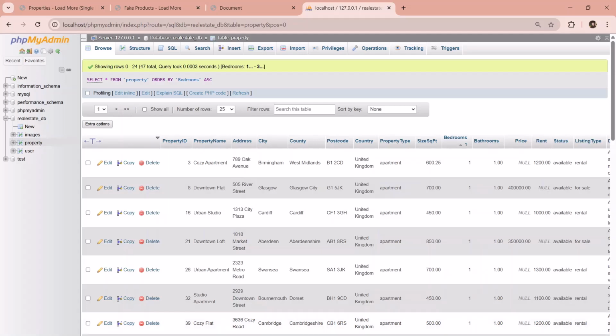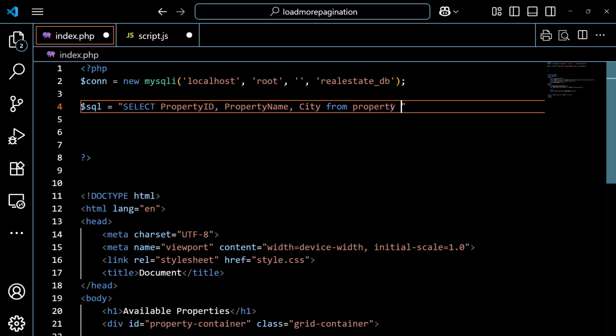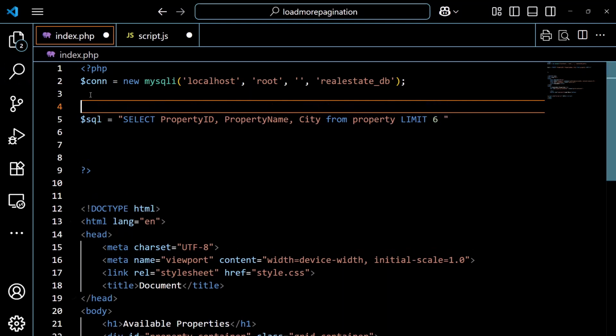So let's define both of these parts. We have to define the limit, which will basically define the size of the chunk which will be returned with each HTTP request. So for that, let's make it 6. Let's make it a constant. Or let's define a variable.